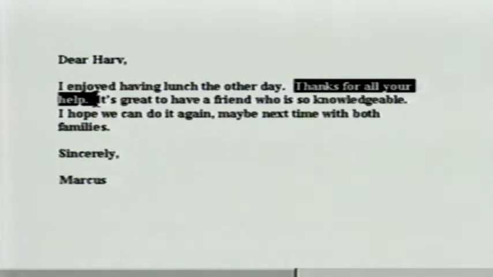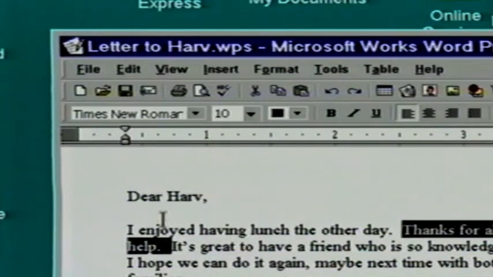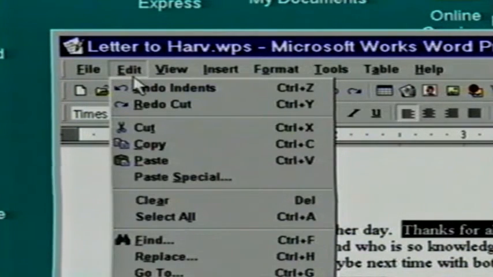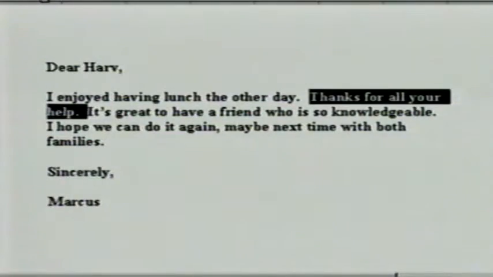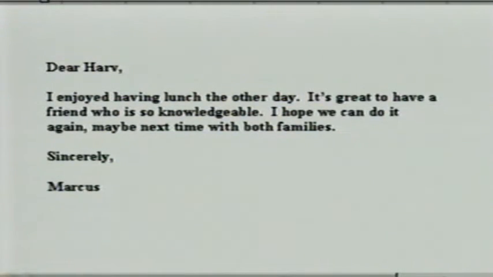When I let go of the mouse button, the entire sentence is now selected, which I can tell because it's highlighted. To cut this sentence, I'll just move the pointer to the toolbar and click on Edit. Now, I move the pointer down the menu to Cut and click. Now look at the letter. The second sentence is gone, but it hasn't disappeared. It is being saved inside the computer in a place called the clipboard. This place will store it until I want to use this sentence or until I turn off the computer.